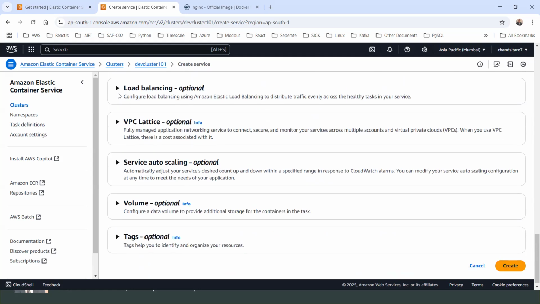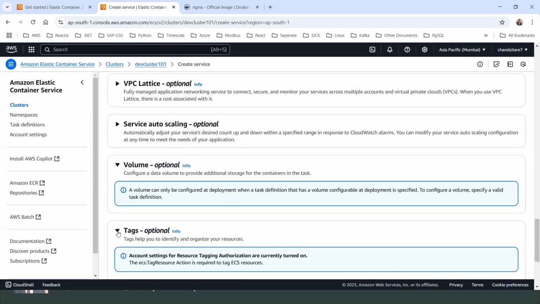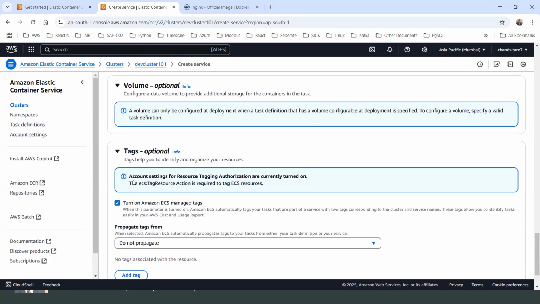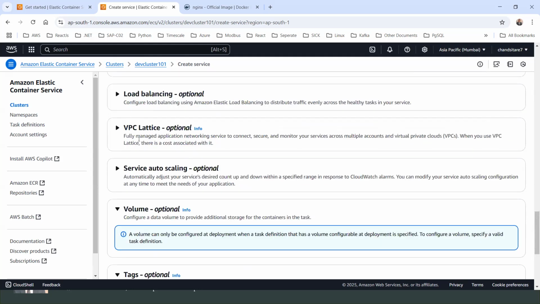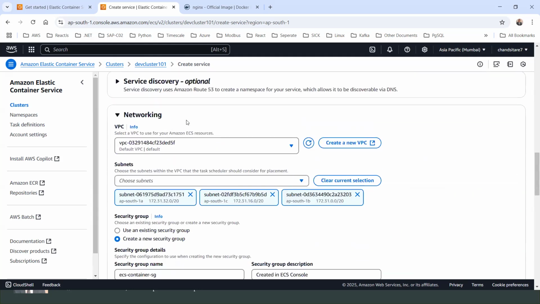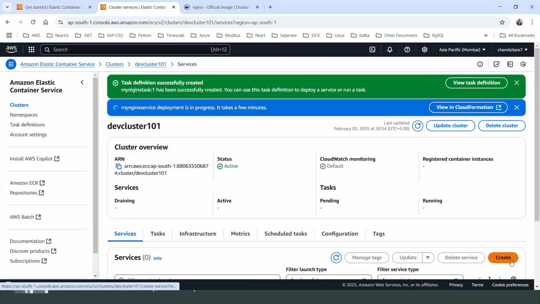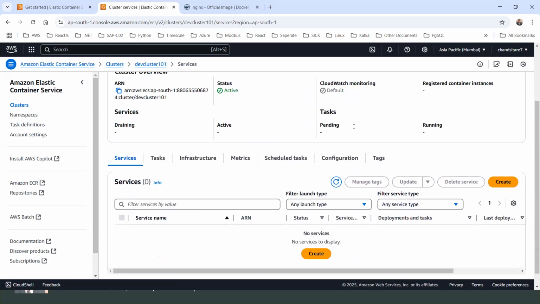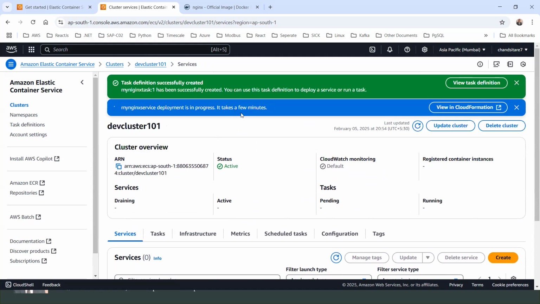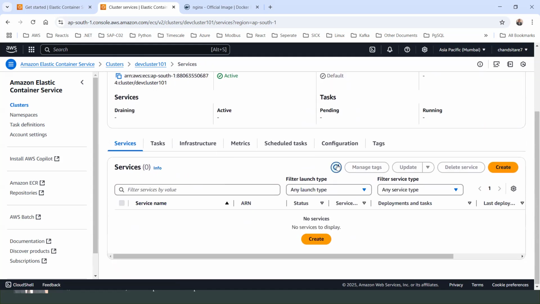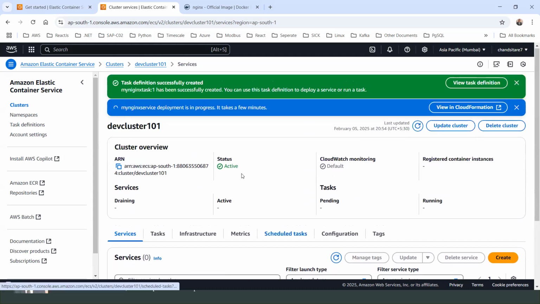There are further advanced options like load balancing, VPC options, and service auto scaling. All these options are useful in the production environment, so we are not touching them as of now. Let us create this container service itself. Let's create it. So the nginx service deployment is in progress. It will take a few minutes, and our service will appear here once it is deployed.